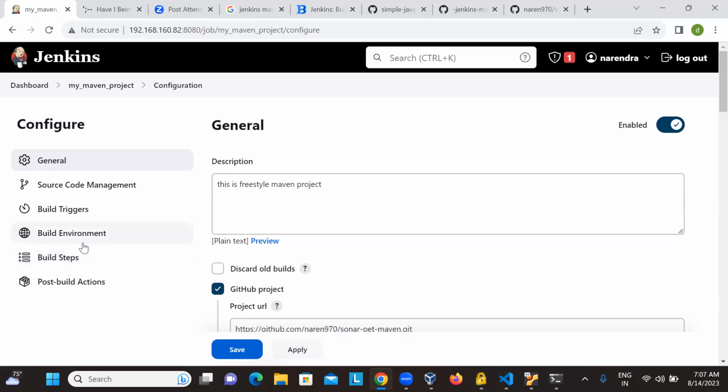The build environment is the place where we mention what kind of tools we should use in order to build it. The next one is the build steps to compile, create a project or install it, and test it. We will mention all these steps here. And in the post build action, we define what steps need to be done after building a project, like whether we should publish the test report, test result, and everything. Remember, this is the standard structure.